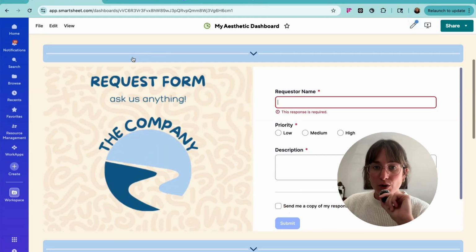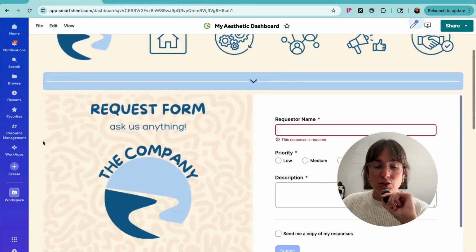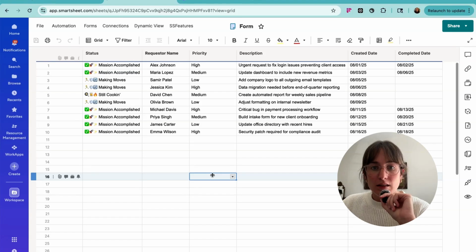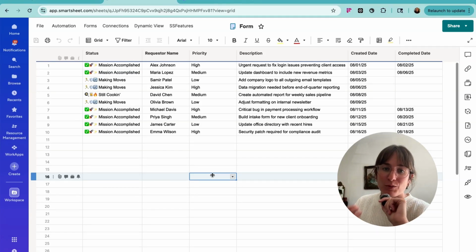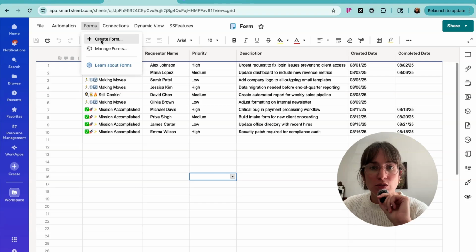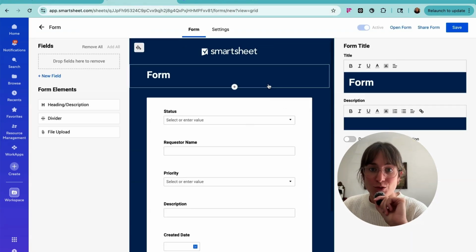This form image, I also created in Canva. I believe this is also 500 by 500 pixels, and I'll show you how I did that. So the form is really the beginning of it. You're just creating a sheet in Smartsheet, and then once you have that sheet, you can come up to forms and create a form, and this is what you begin with, right?